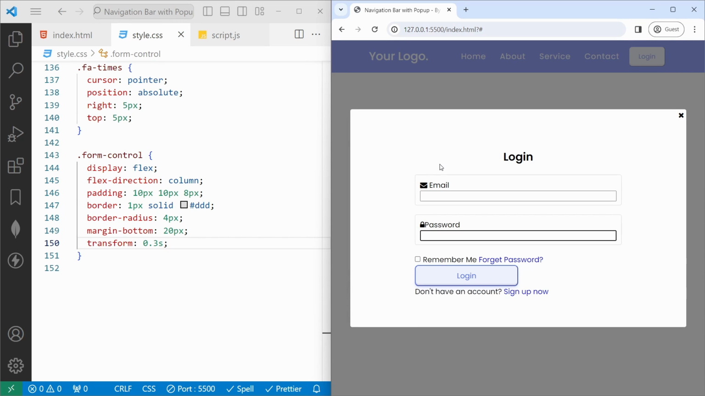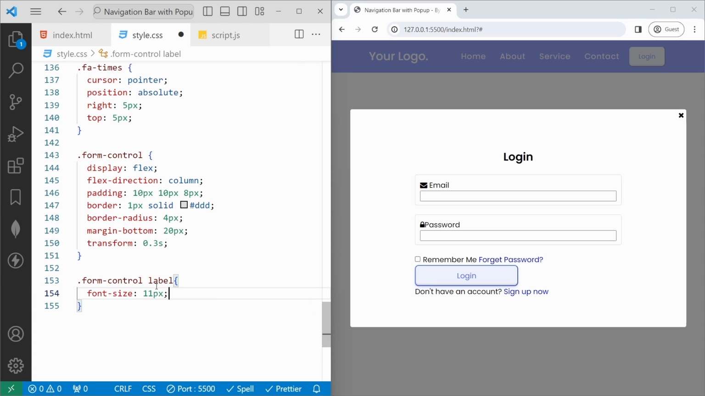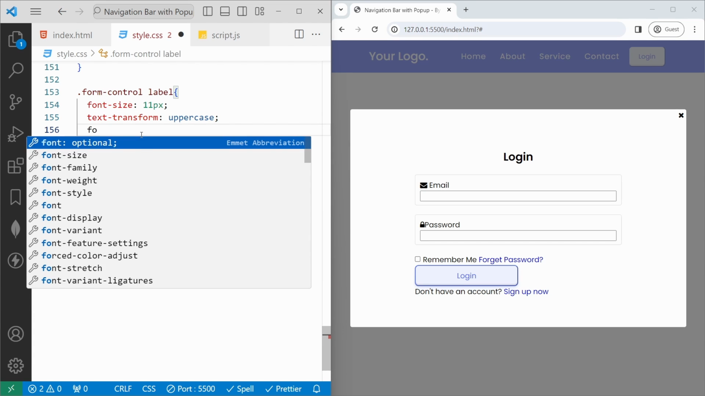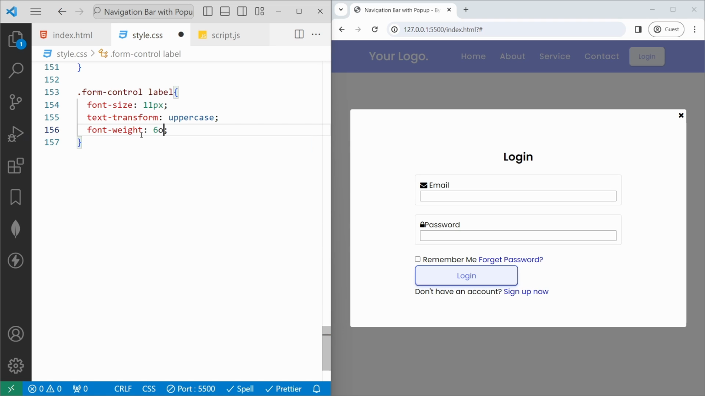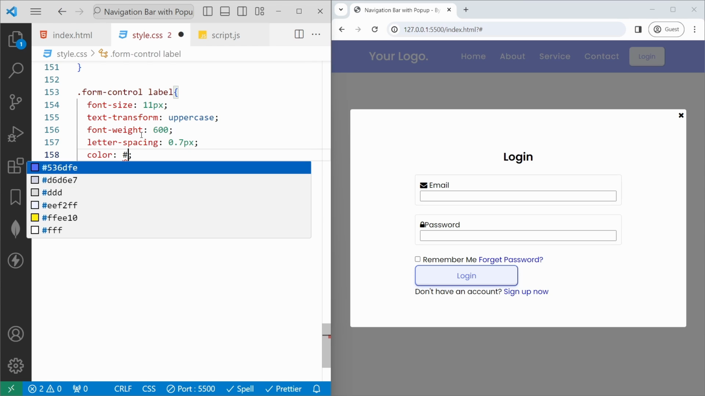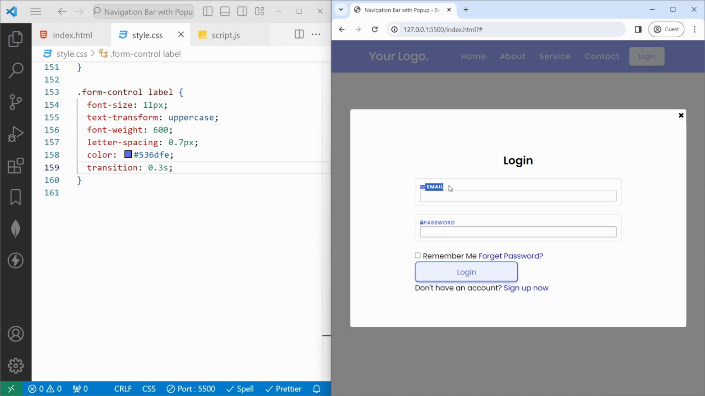Now we need to add the design to the label as well as the input, right? So again with the help of form control label, I will set the font size to 11px, text transform to uppercase and then font weight to 600. Then we'll set the letter spacing of 0.7px. We'll add the color to blue color and then we'll set the transition again to 0.3 second. If I save, now we can see the label style here.